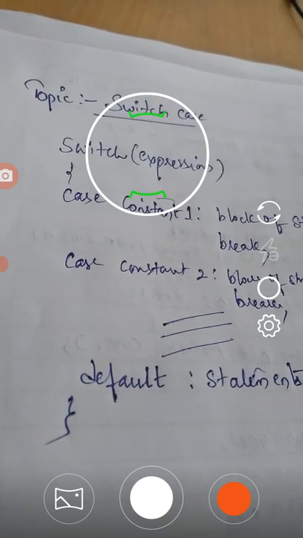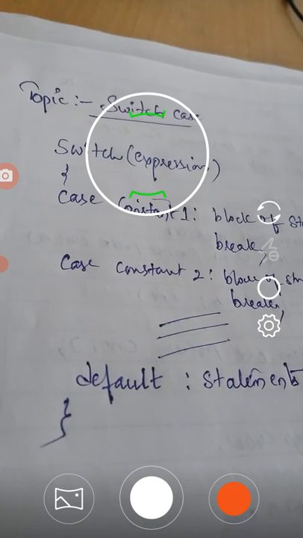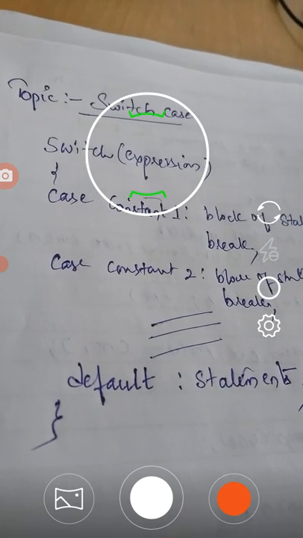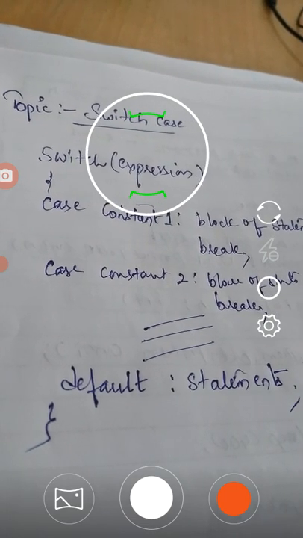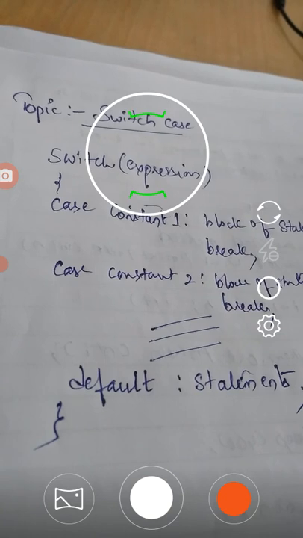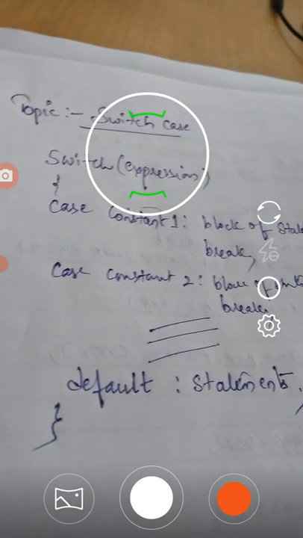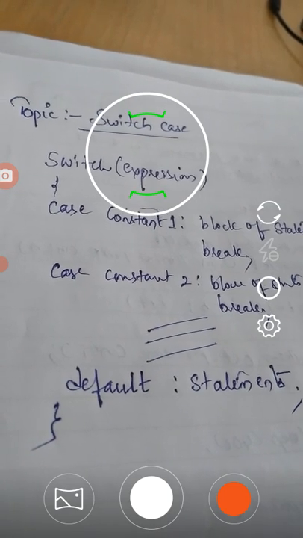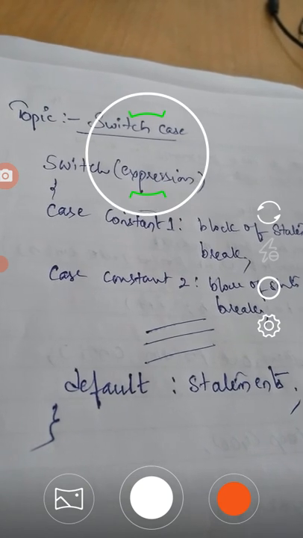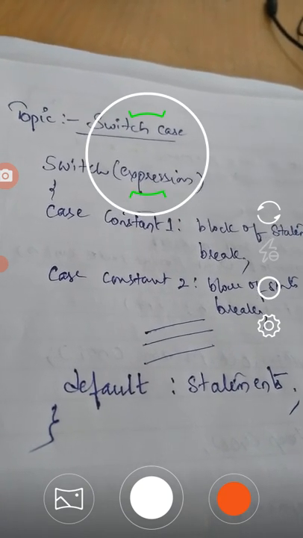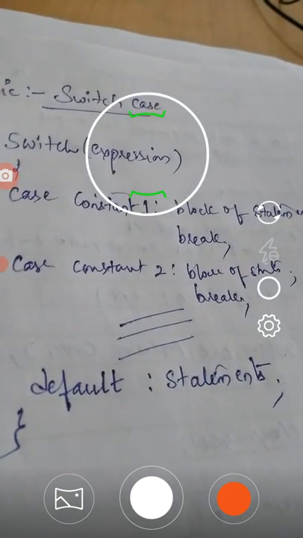The expression is evaluated first and the result is compared with each constant present in the cases. Execution starts at the case that matches the value of the expression in the switch. The break statement causes an explicit exit from the switch statement. If it is not present, after executing the matching case, the following other cases are also executed. The reason is that C treats the cases just as labels.